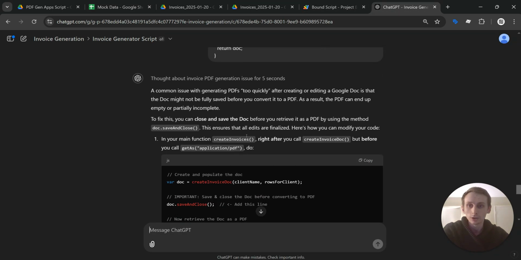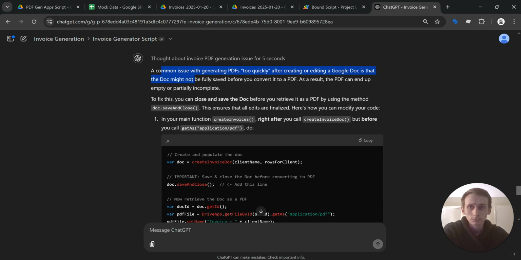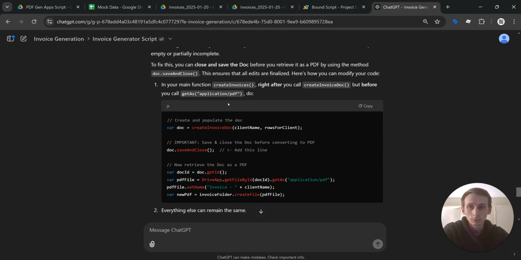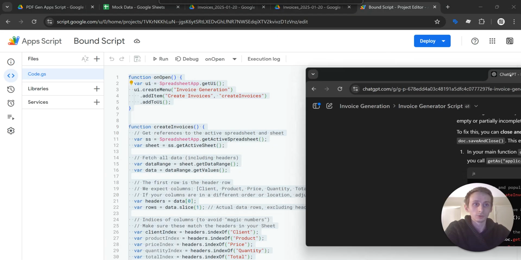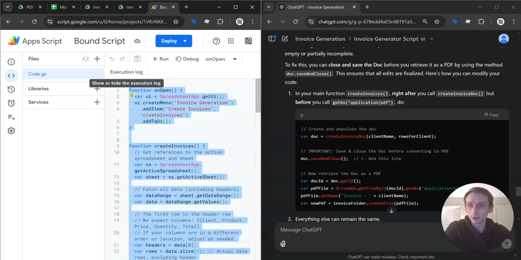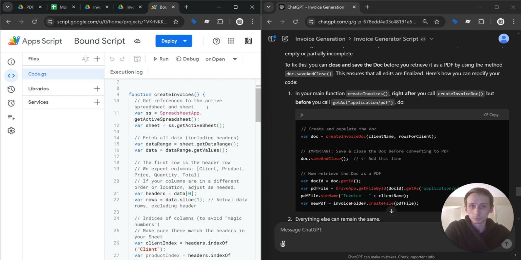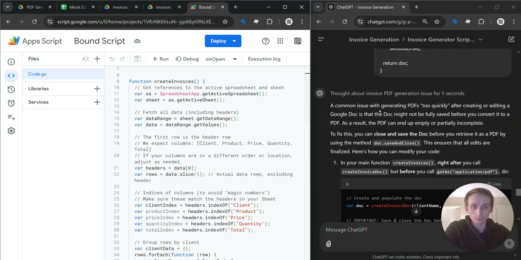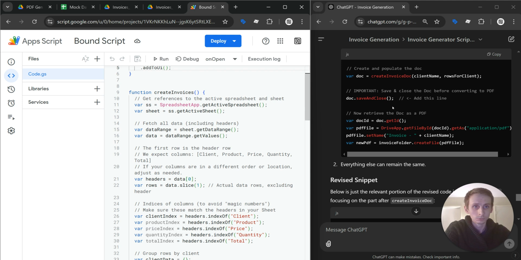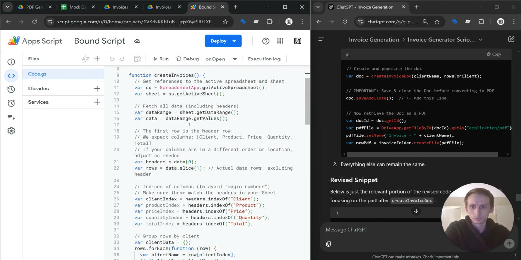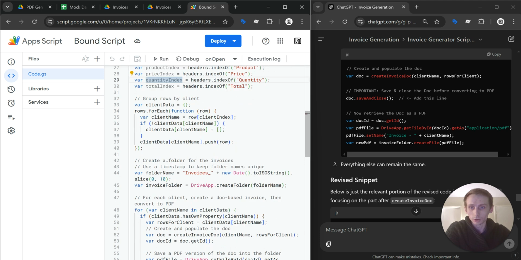All right, let's see what it says. In your main function, create invoices, right after you call create invoice doc, but before you call this. Let's see what it wants us to do. Let's see if we can get it done without too much more effort. I can't collapse that, can I? No. Okay. Yeah, look, it looks like it's not calling a bunch of stuff.